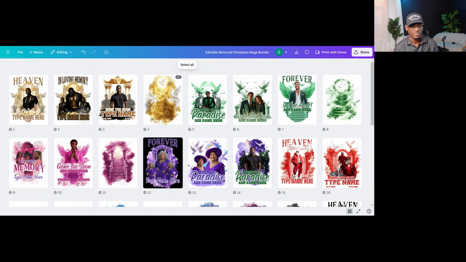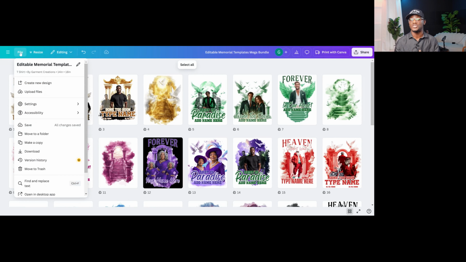So all you'll do right now, you'll make a copy here. If you want to sell these templates just as they are, go up here, make a copy of this.